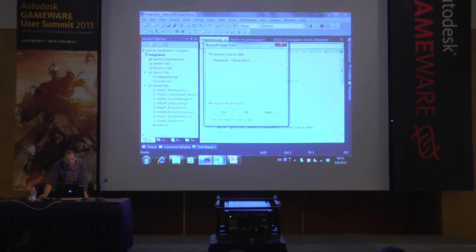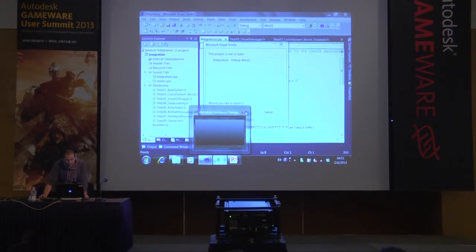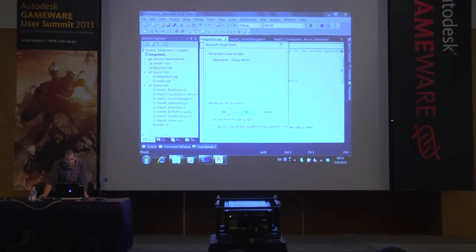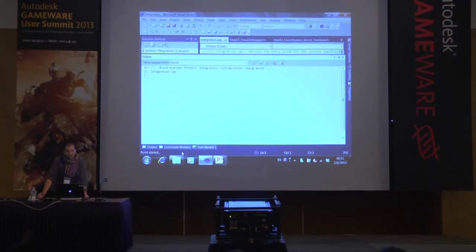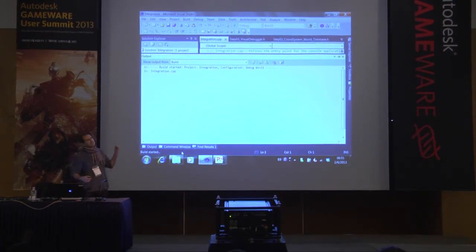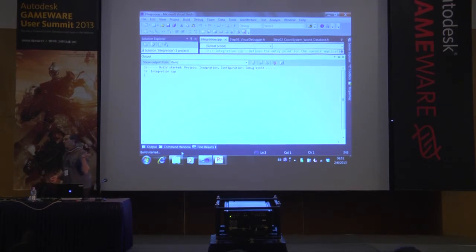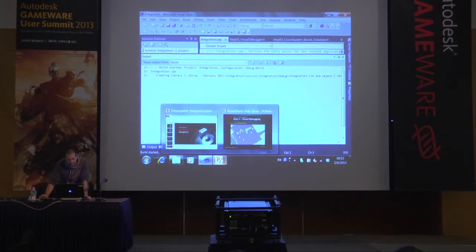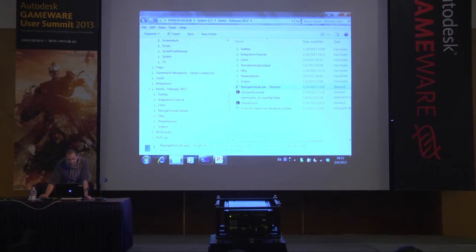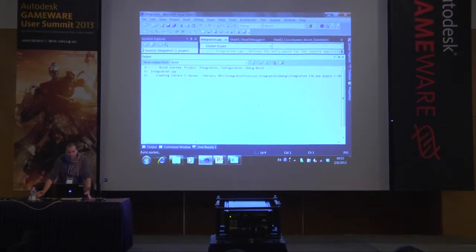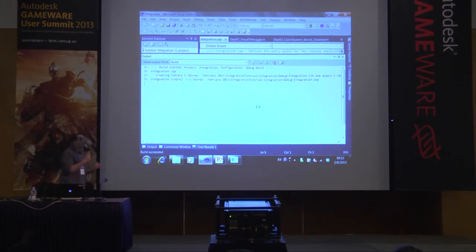It's already up and running. I'm going to say yes, I want to build. We provide you support for Visual Studio 2008, 2010, 2011, 2012, I think, also. So you can use any Visual Studio you want. While it is compiling and linking, it always takes a little bit of time.